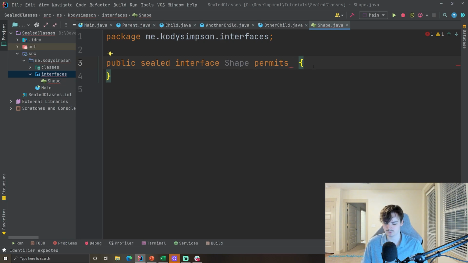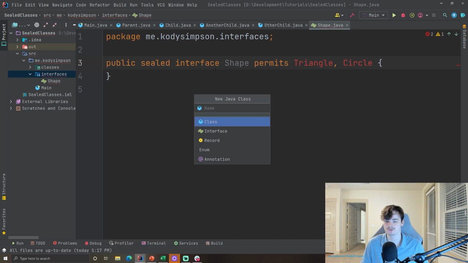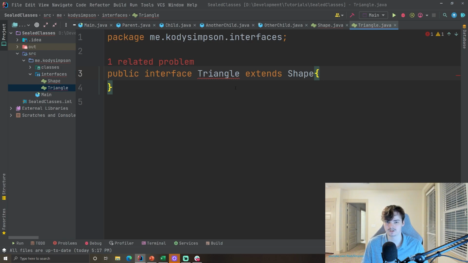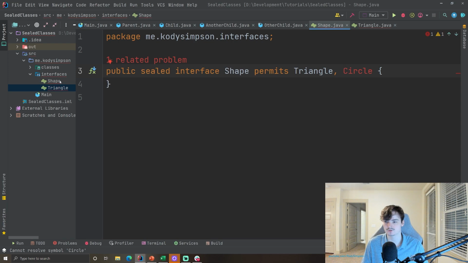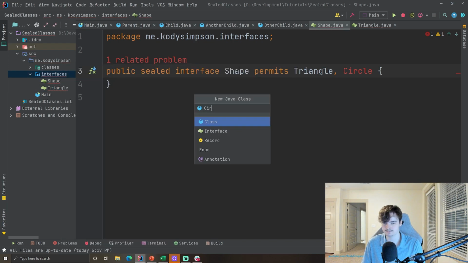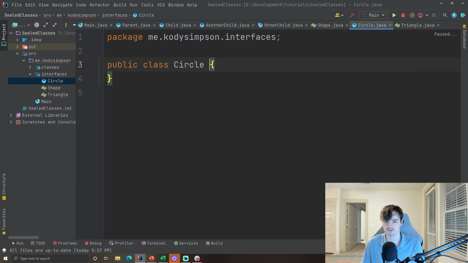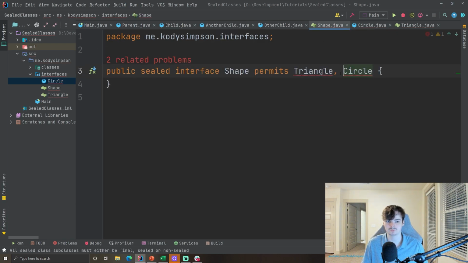So permits will have a triangle interface and then a circle class. So we're going to make those two things. So triangle, new Java class, triangle interface. And this is going to extend shape because interfaces extend other interfaces. All right, and then we'll go back here. So circle now, so new Java class circle. So public class circle, we're going to do implements shape. So that makes sense. And now circle has been permitted.